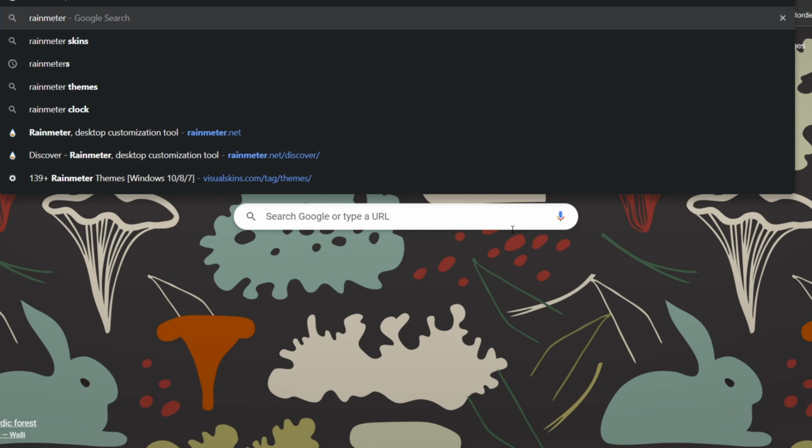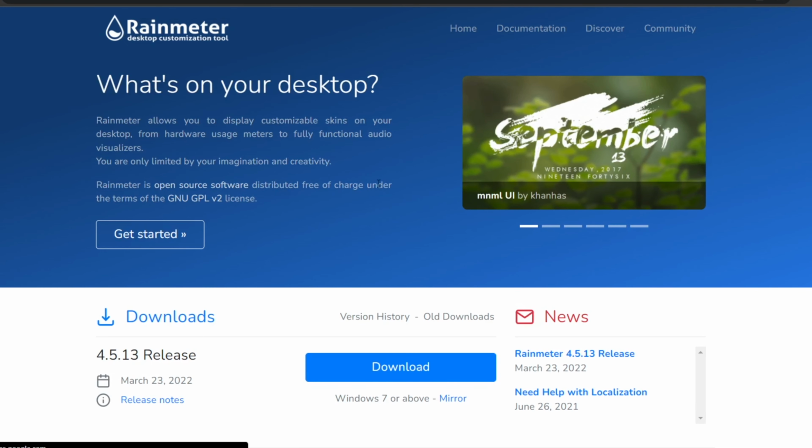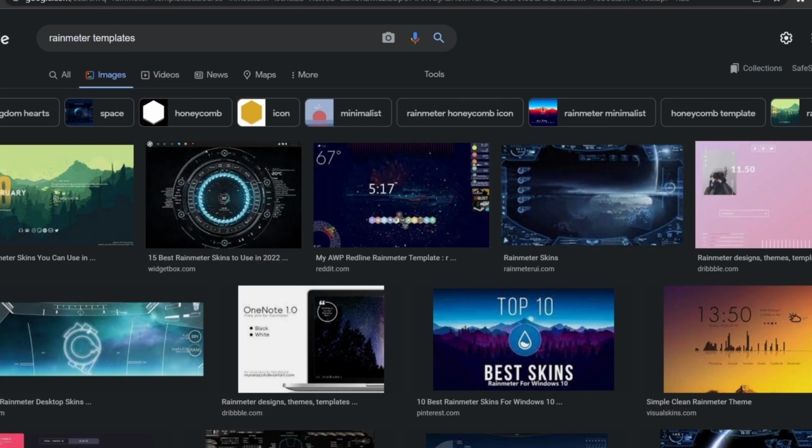Next up, you want to head over to your browser and type in Rainmeter. This is an app that adds interactive visuals to your computer home screen. Think of it like customizable widgets but for your laptop. Download the app and just personalize it to make it yours.